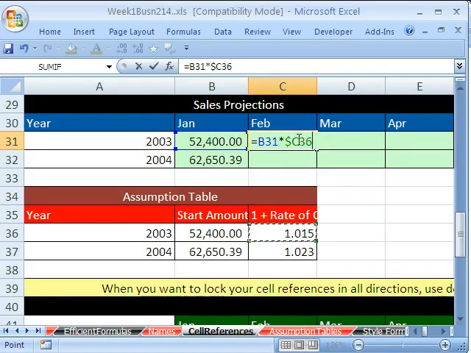Now, let's think about this. This $C36, it's going to work that way, locked. But what if I copy it down? Do I still want it locked on this one? No, I don't. When I copy down to the next row, I want it to move down to the next year's rate of change, the 1 plus the rate of change. So that formula will work fine. We've asked 2 questions about this cell reference. What do we want it to do in each direction? We've answered it. Control Enter.